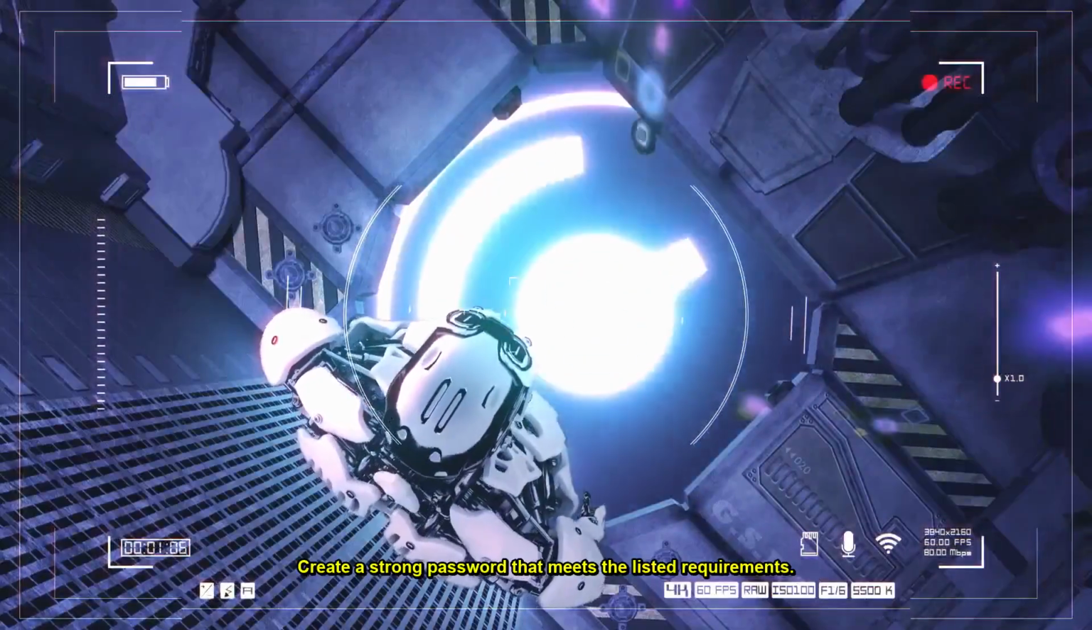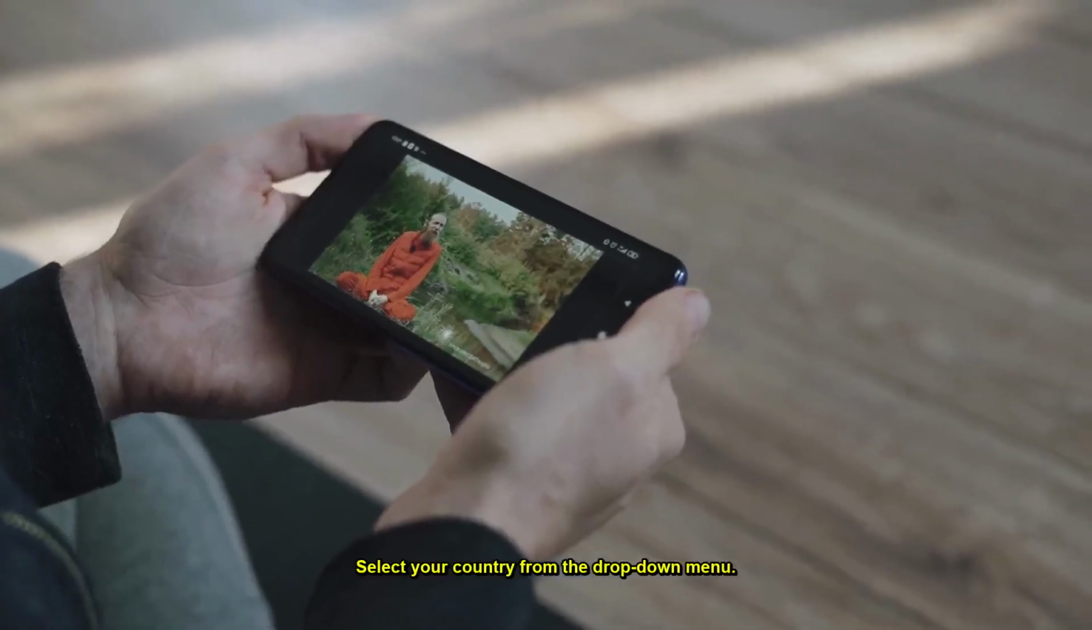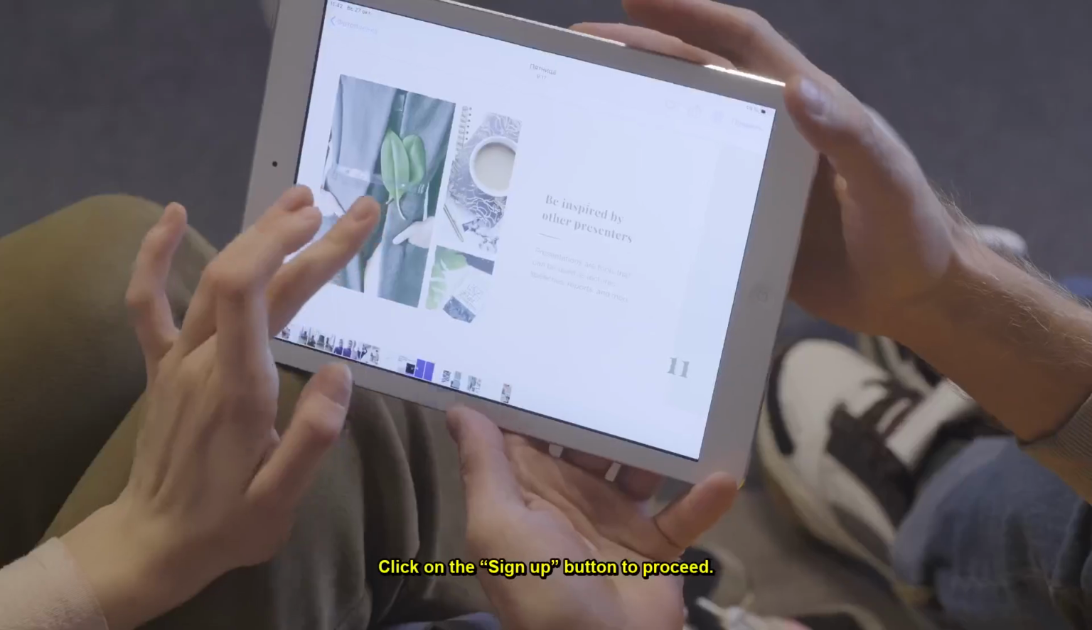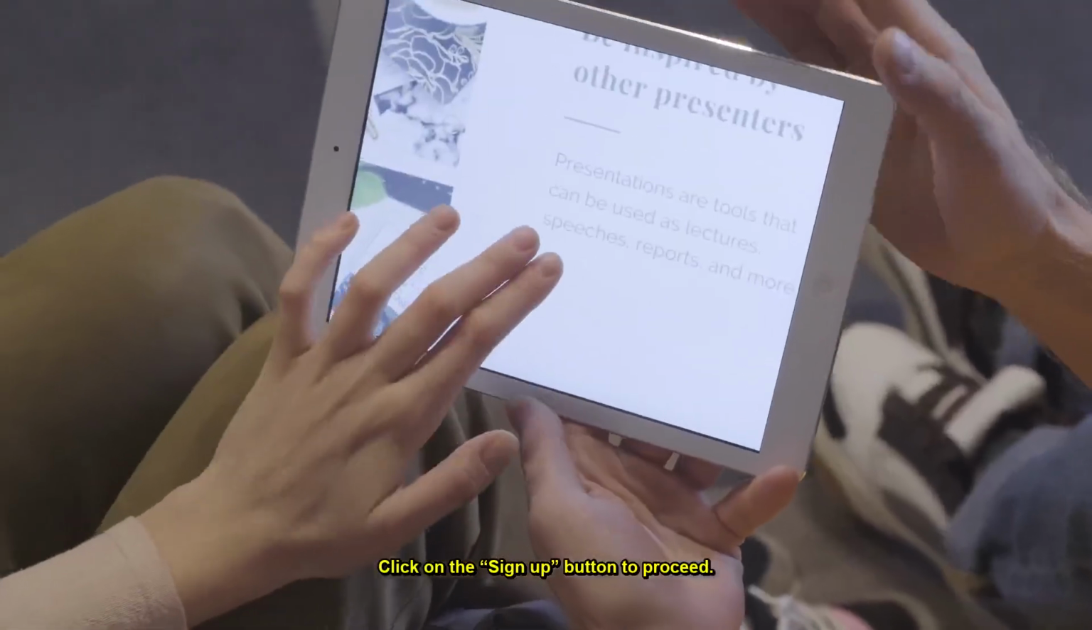Fill in your email address in the designated field. Create a strong password that meets the listed requirements. Provide your company name in the appropriate field. Select your country from the drop-down menu. Click on the Sign Up button to proceed.